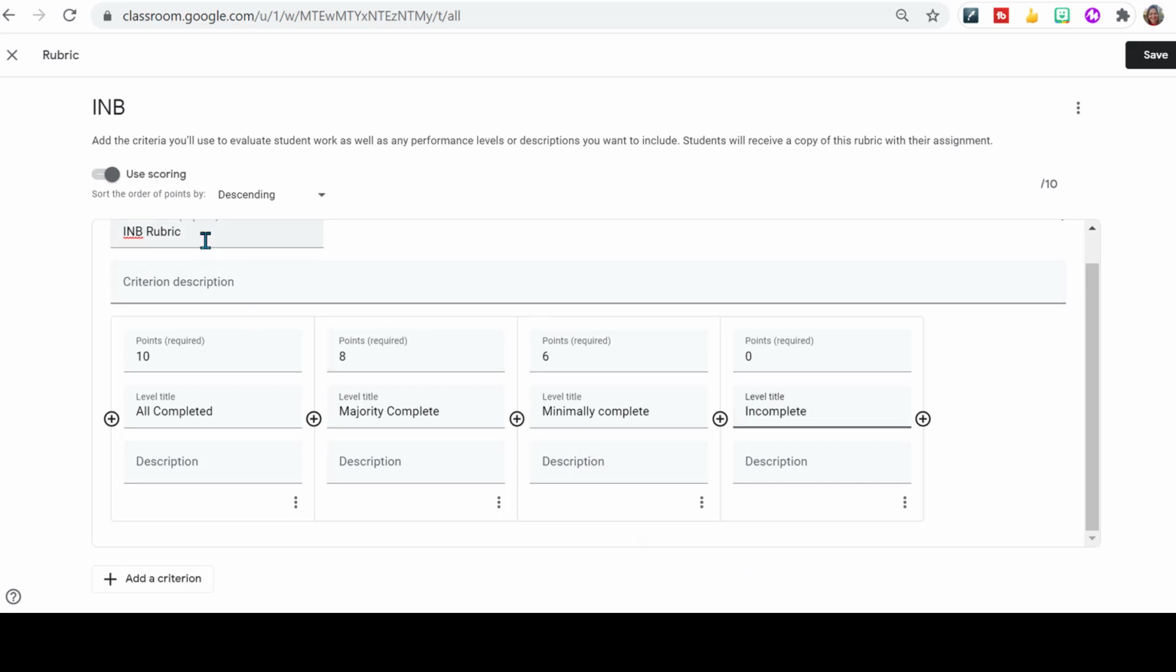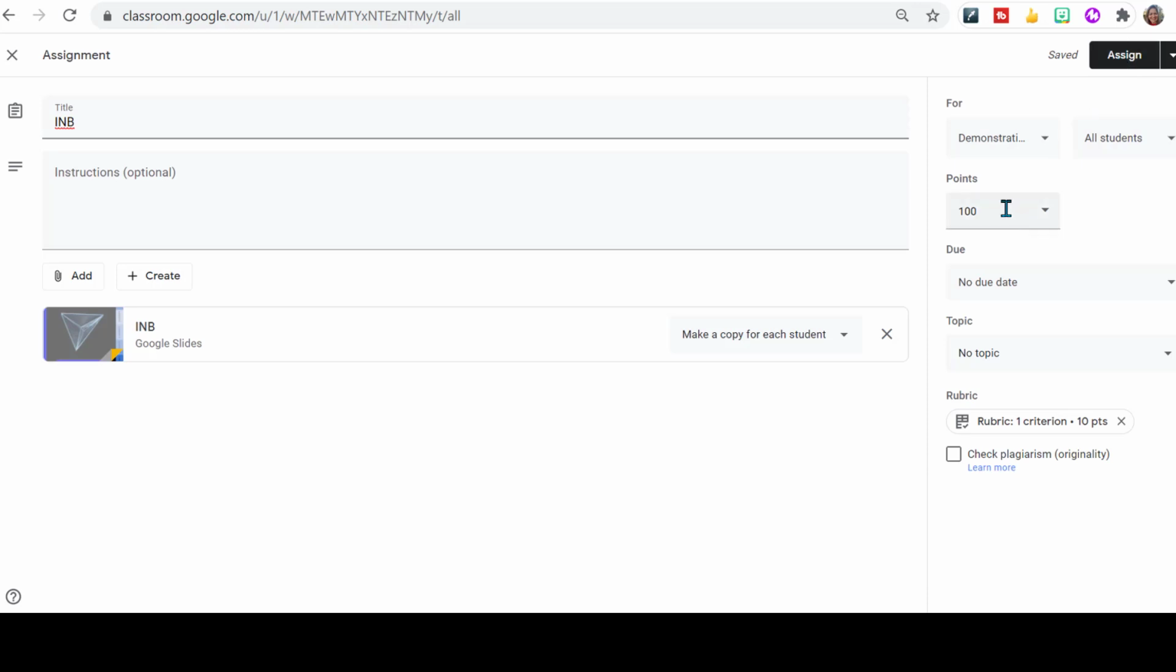And because it's saved, I can save it as interactive notebook rubric. If this is my grading scale I often use for my homework, I can just put basic assignment scale. Whatever it is I want to name it, I can name it here. And I can reuse the same one over and over. So let's assign it. Assign.